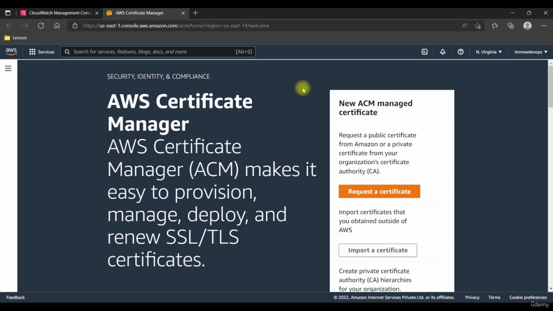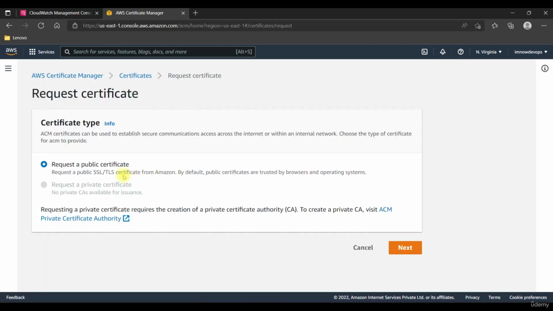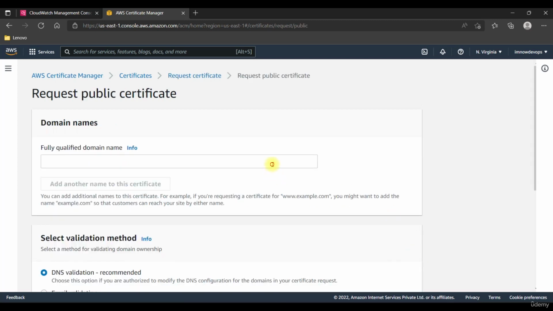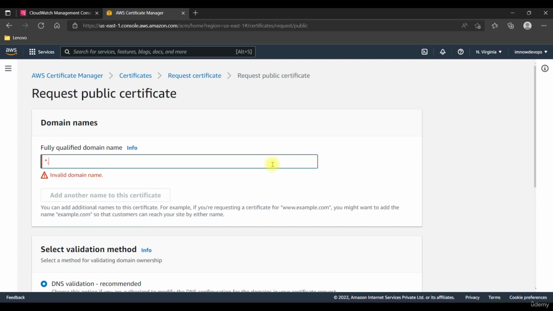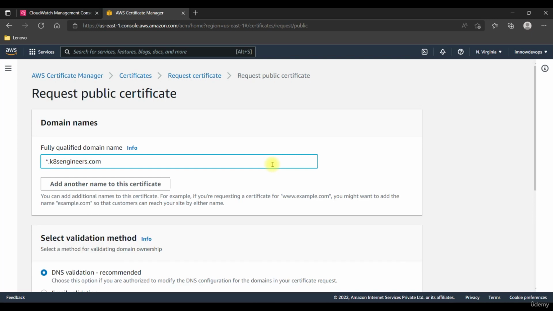Now we are creating the certificate from AWS itself, and this one is going to be free. You can also purchase a certificate from other providers, but we will keep it free. So we say request certificate and we'll say request a public certificate. Go next. And you need to give your domain name here, and you have to say star dot your domain. So I have a domain, k8sengineers.com. Make sure you're giving the right domain here. I see many people making typographical mistakes in this one. Be careful, give the proper domain name.